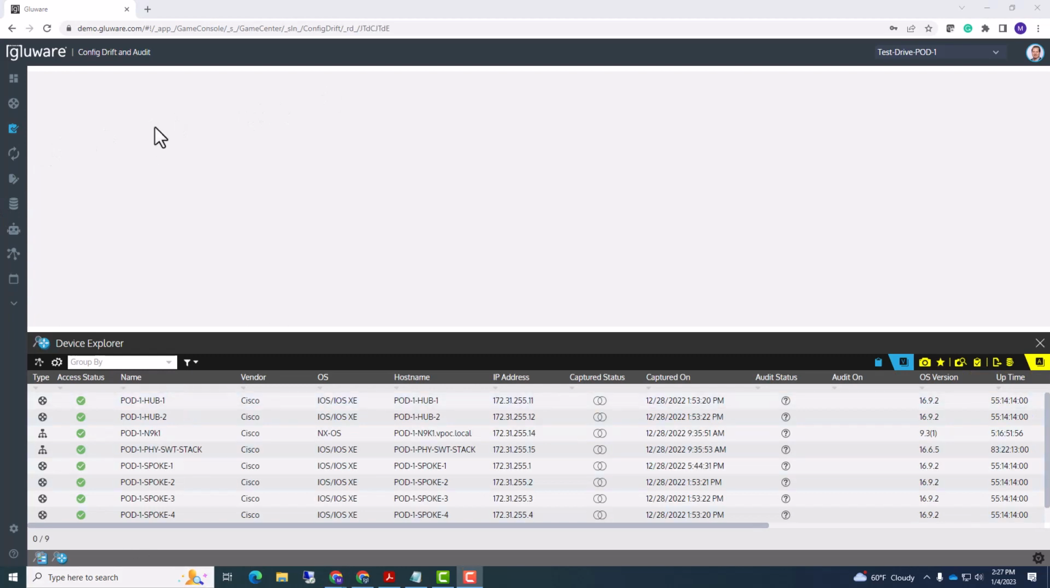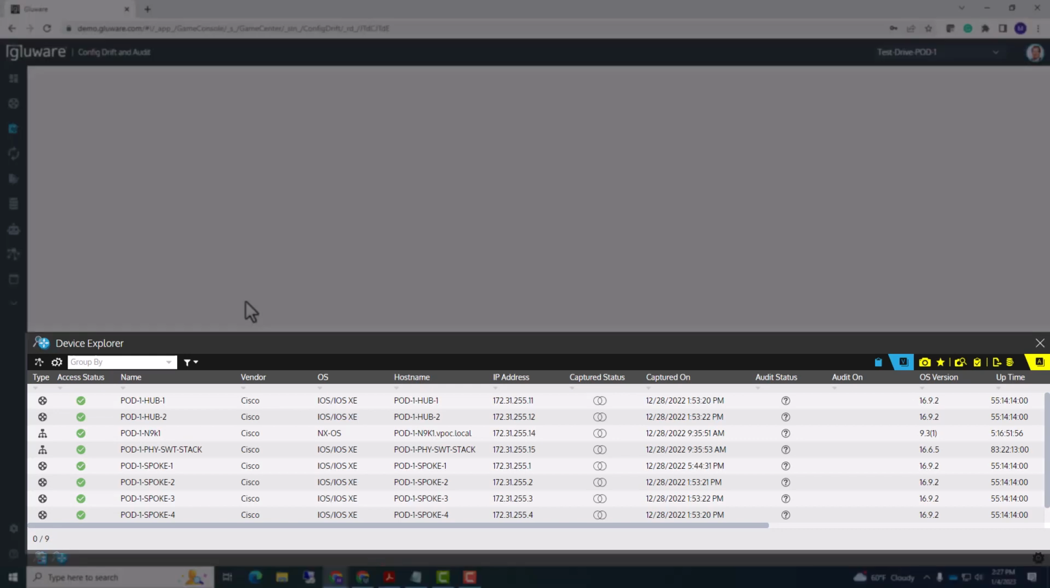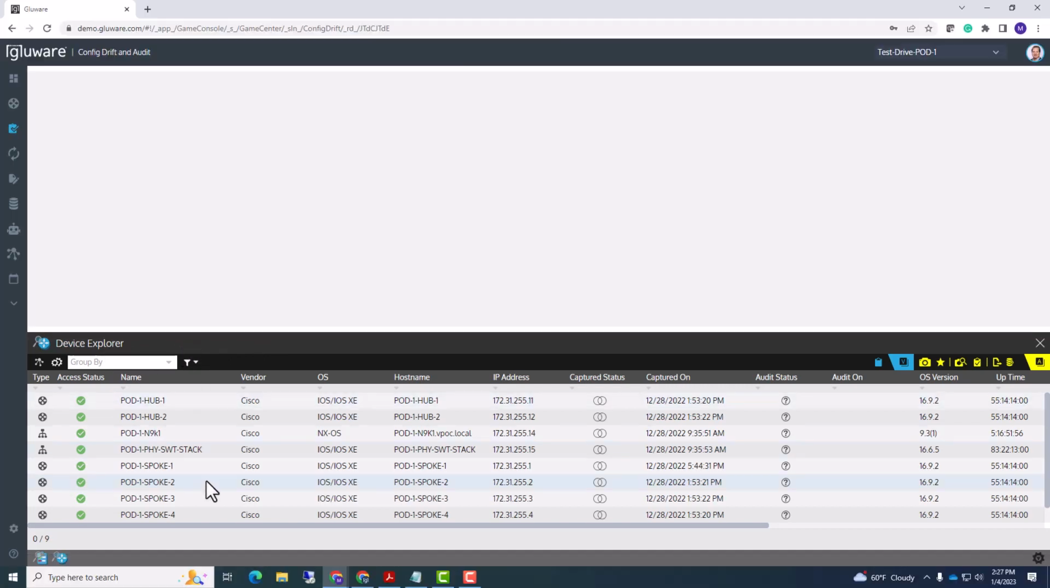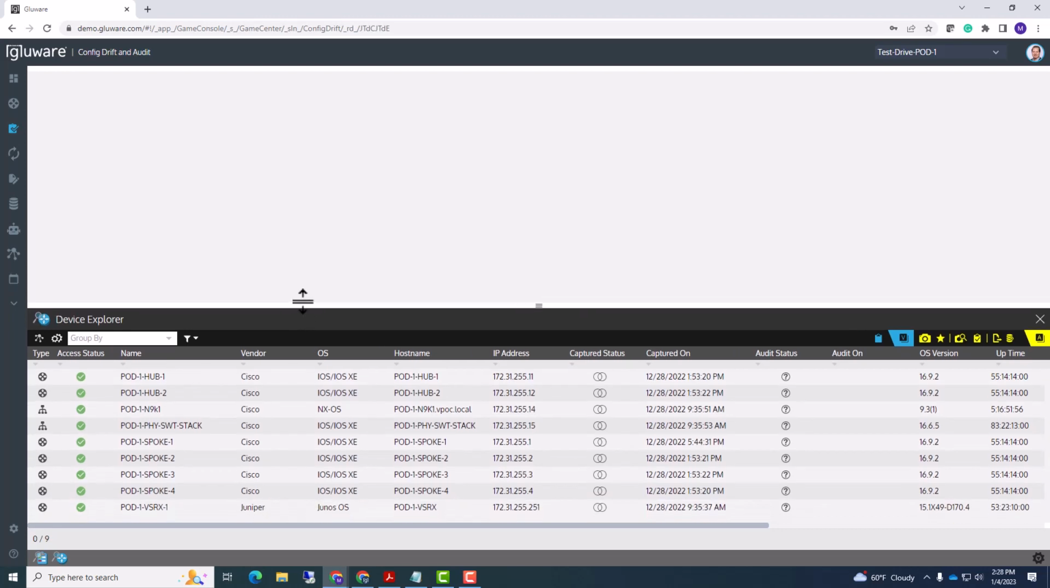Now I've switched over to the Config, Drift, and Audit application. You can tell that by the label at the top. One of the things you might notice is it looks very similar to Device Manager. It is very similar from a UI perspective because the lower half of the user interface in Config, Drift, and Audit leverages Device Explorer. Then as you click into elements and look at the details, the top half of the UI will become your detailed view panel, and you can change your views. We'll get into that, but let's just highlight the Device Explorer first here.